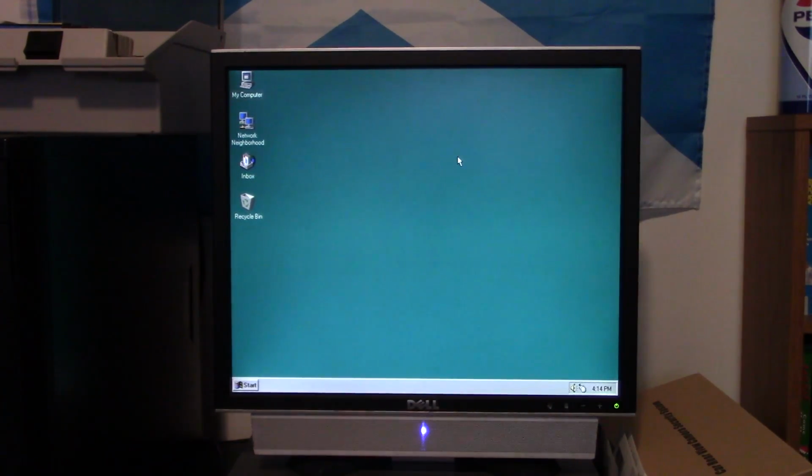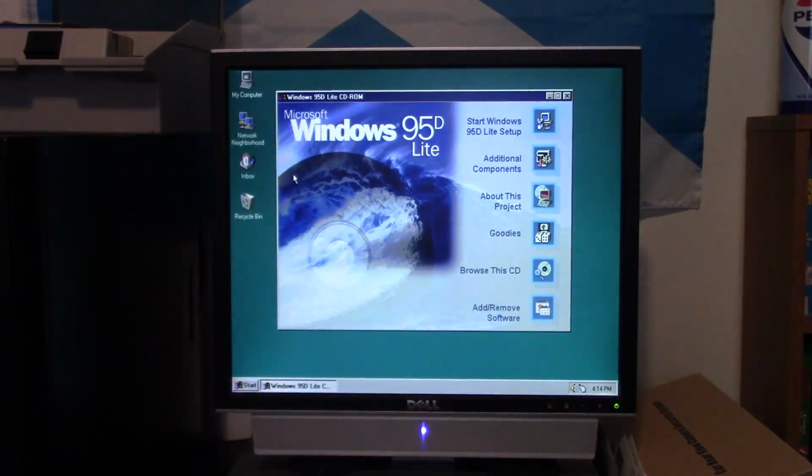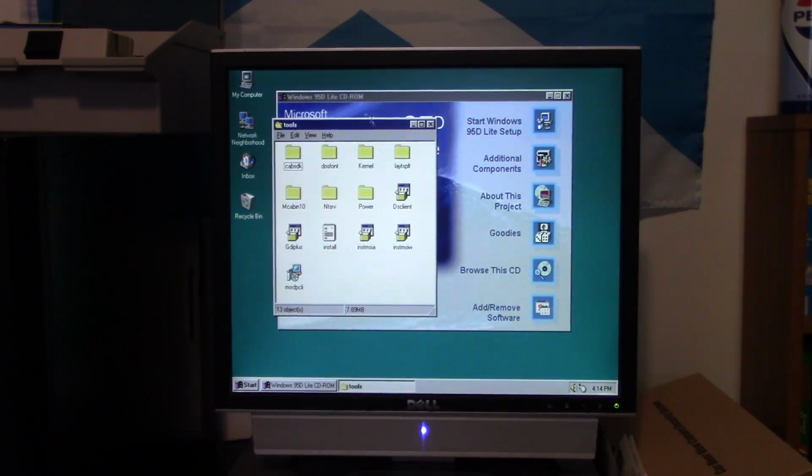Because a lot of the goodies involving 95D Lite are included on the CD-ROM to install separately. Interesting how the startup sound fades out there. And so we have different options we can choose here. Let's see what additional components is. Oh yeah.